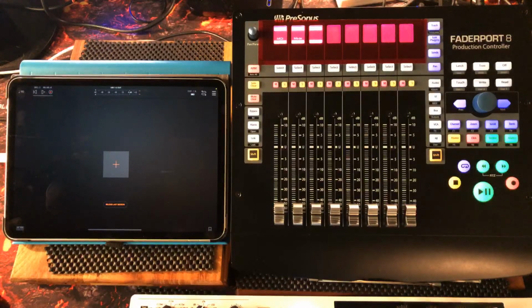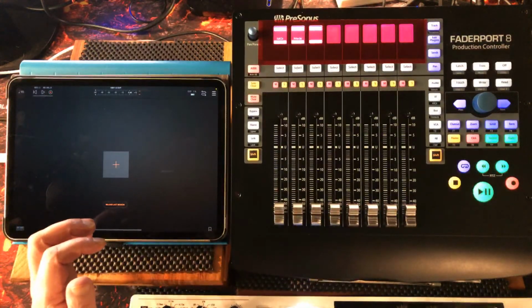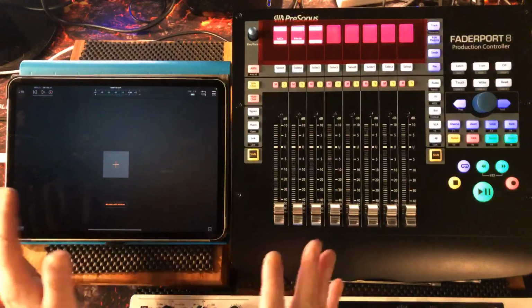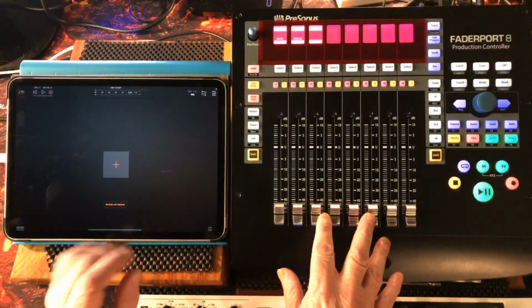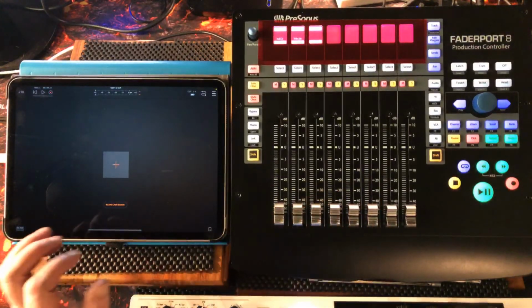So, okay. Hello everybody, welcome to the sound test room. Today we are going to make a drone machine from scratch, but literally from scratch. I'm going to use the FaderPort to control AUM. So we're going to set this up as well. I'll show you how to set this up.